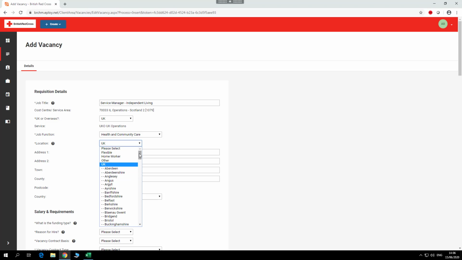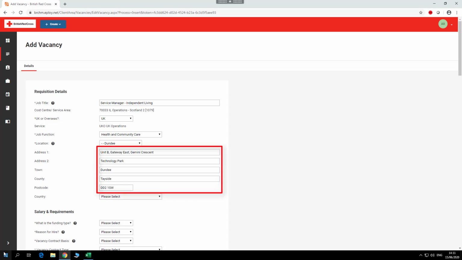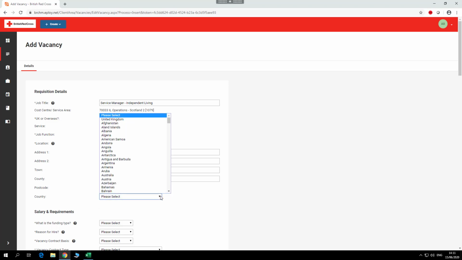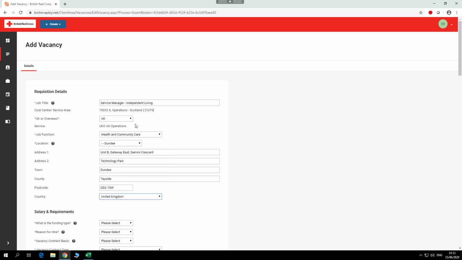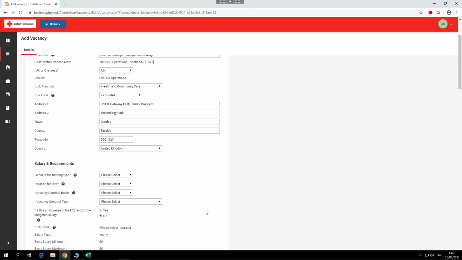Now the job I'm going to use here is in Dundee, so I'm going to pick Dundee. Okay. So I now want to fill in the address details of where this job will be. Okay, so we now have the address typed in. What I now need to do is to select the country. So I'll drop down this little box here and we'll take United Kingdom. Okay, so we'll now scroll up to salary and requirements.